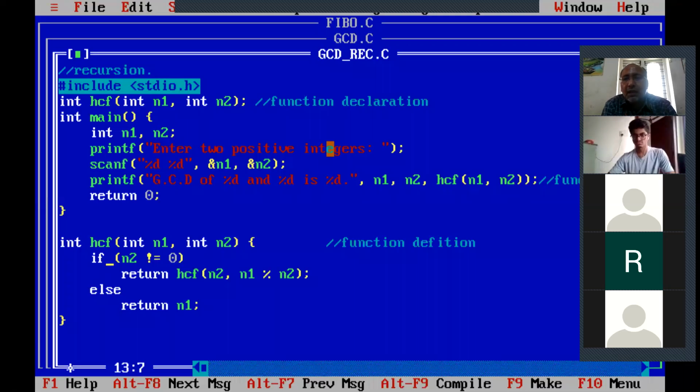Sure. This is the GCD recursion. The previous is the non-recursive program. Generally, there are two types of functions: recursion and non-recursion. The previous factorial program was non-recursive. I told that one, non-recursive factorial and also recursion factorial. And here also GCD, a non-recursive program and also a recursive program.